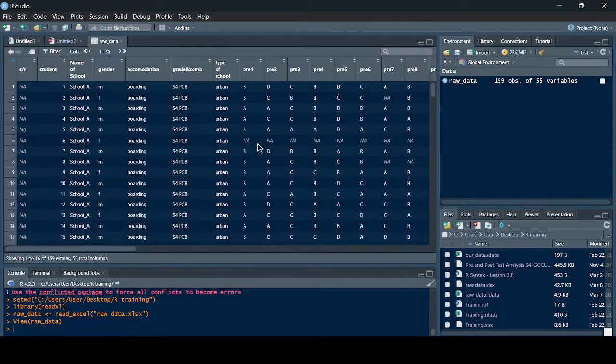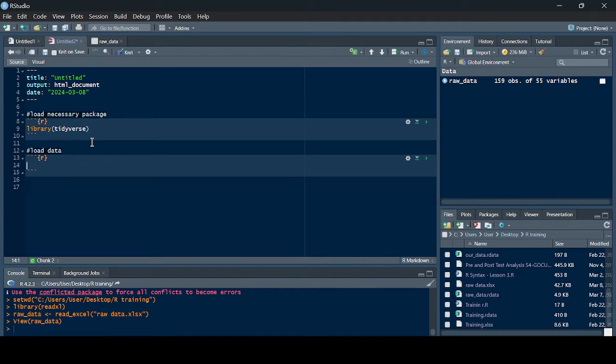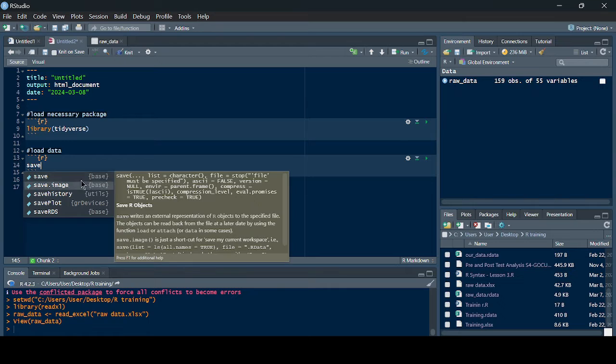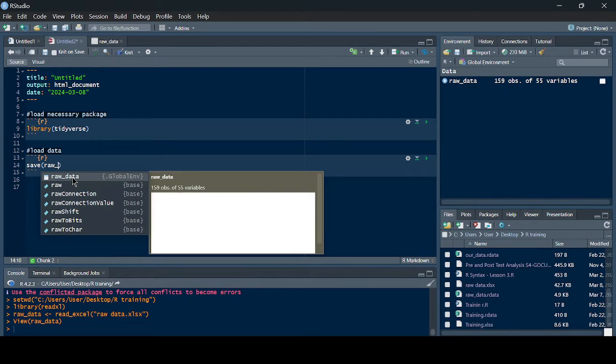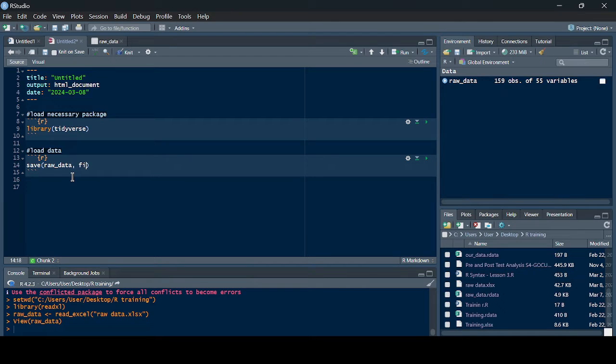Now, as you can see, the spaces we had empty are now recorded as NA. Since we have this one in Excel, we have to save it into R. You can call it raw data, then file equal to raw data dot RDA, or R data. So our file in R data format will be called raw data, and this is what we are recording, the file we have, our raw data. When you hit here, it will be just saved.